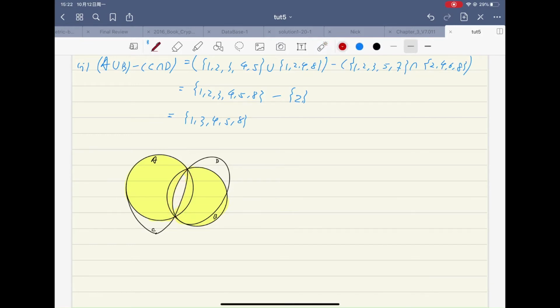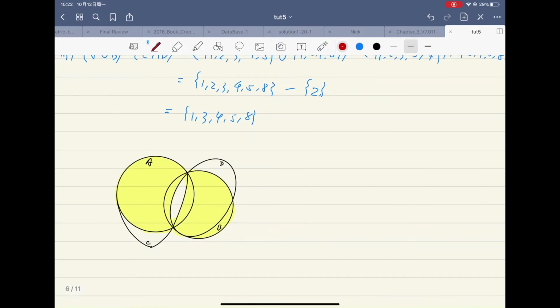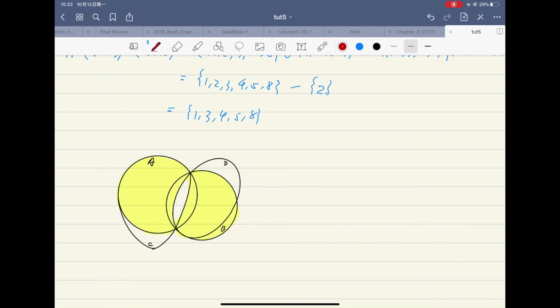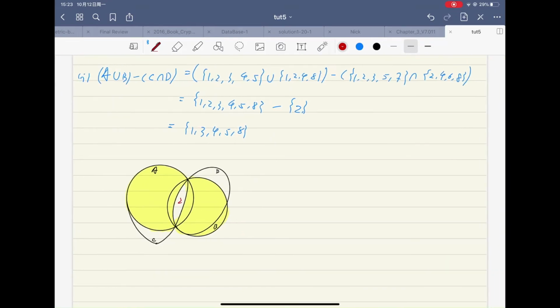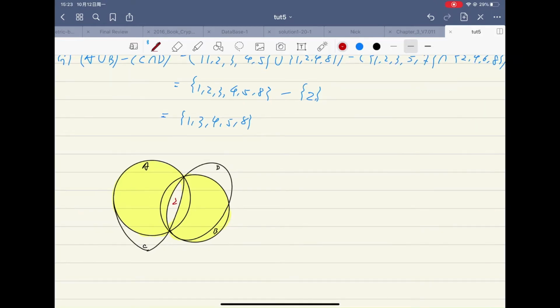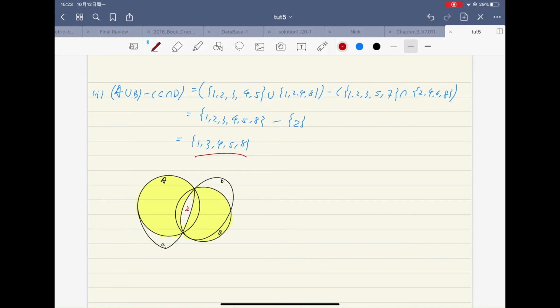So as we showed in the above operations, here is just 2 actually. So 1, 2, 3, 4, 5, 8, subtract the element 2. We got 1, 3, 4, 5, 8. And this is the Venn diagram.